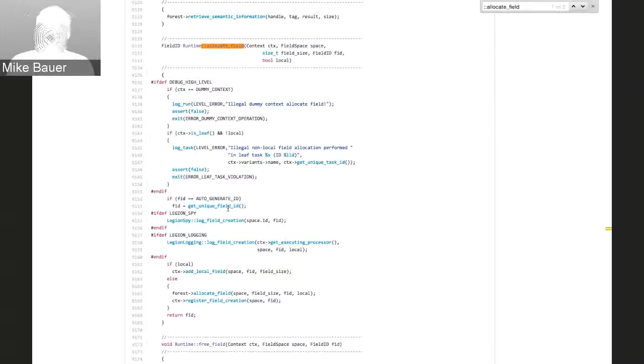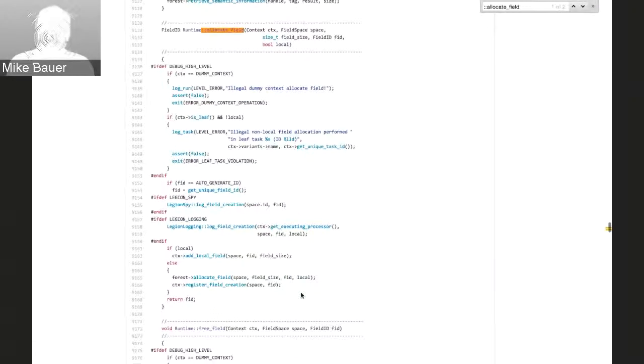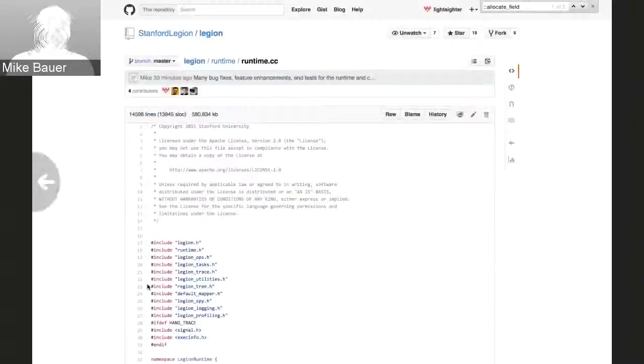Once we've got that, we'll ignore the local case for now. But we'll ask our runtime region tree forest to allocate this field on the particular field space. So we're going to call this allocate field method. We're going to pass in the field space which we're doing the allocation on, the field size for the field being allocated, the new field ID, either the one that the application gave us, or the one that the runtime selected as a new unique field ID, and a flag saying whether or not it's local. So let's jump back into region tree.cc and we'll see where this allocate field call comes in. Actually, I wanted region tree.cc, sorry.